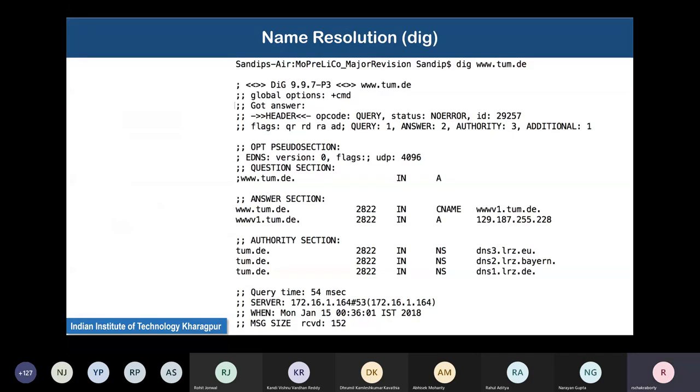And if you want to go deep inside this, you should try the dig command. So this is the display that might come up if you do dig www.tum.de. TUM is Technical University Munich. DE is Deutschland, which is basically Germany. So this is showing this is a university in Germany.